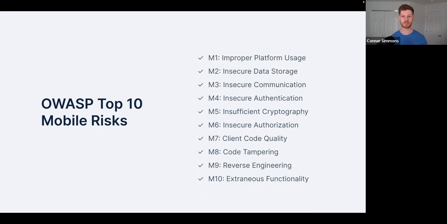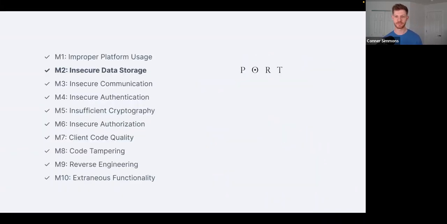Things like improperly using security controls that the platform provides, authentication or authorization missteps, allowing bad actors either greater permissions than they originally intended or more permissions, poor code obfuscation, where we're opening the doors for reverse engineering, or leaving hidden features or unnecessary code in the application that could ultimately be exploited. So let's look at a few concrete examples.